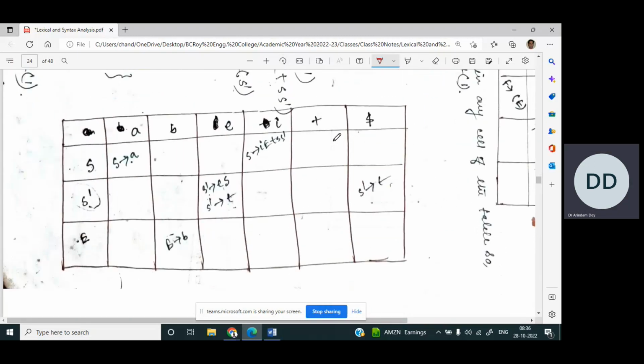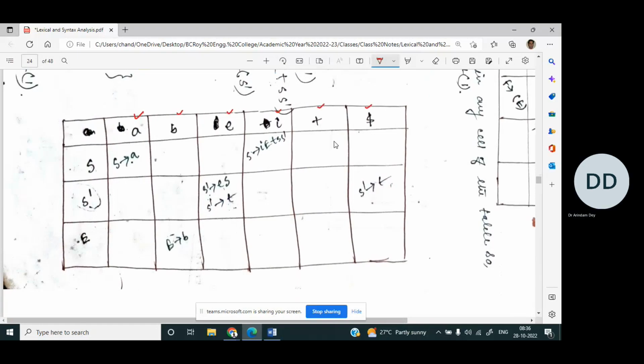So the same table that I have here, you can find that these are the three variables, S, S dash and E. The terminals, these are the terminals, correct? What new have I added? I have added this new column, dollar, correct? Because initially the previous table for that grammar only had the columns A, B, E, I, and the plus symbol. These are terminals. But now a new column, dollar, is being added here.